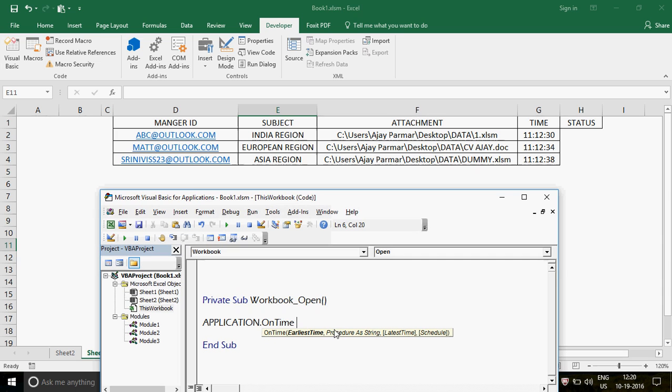Latest time means that, let's say, when this macro is supposed to run and there is already a macro running and it is taking more time than your expectations, would you like to give some latest time also, so that this macro can hold for that much time and run a little later? We are not going to touch that part. I'm only going to use the earliest time and the procedure name.